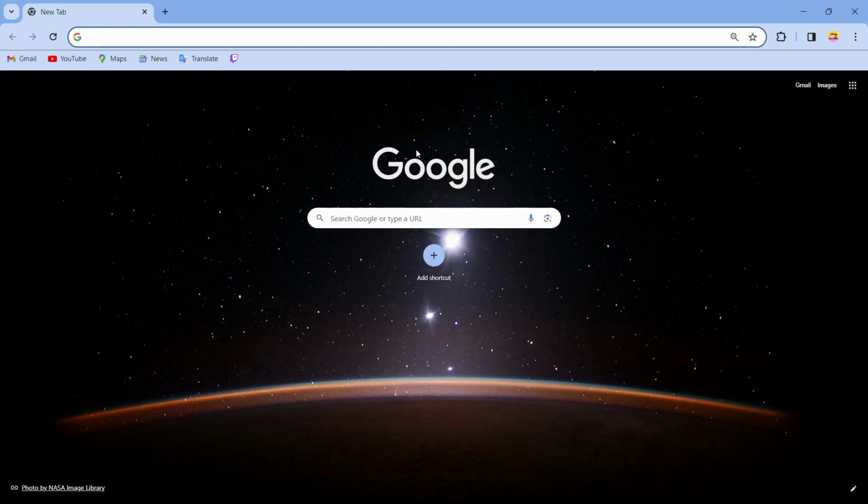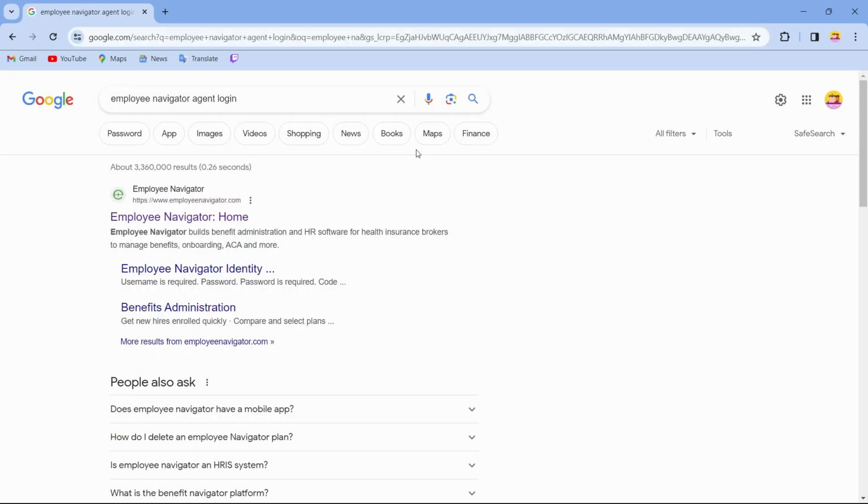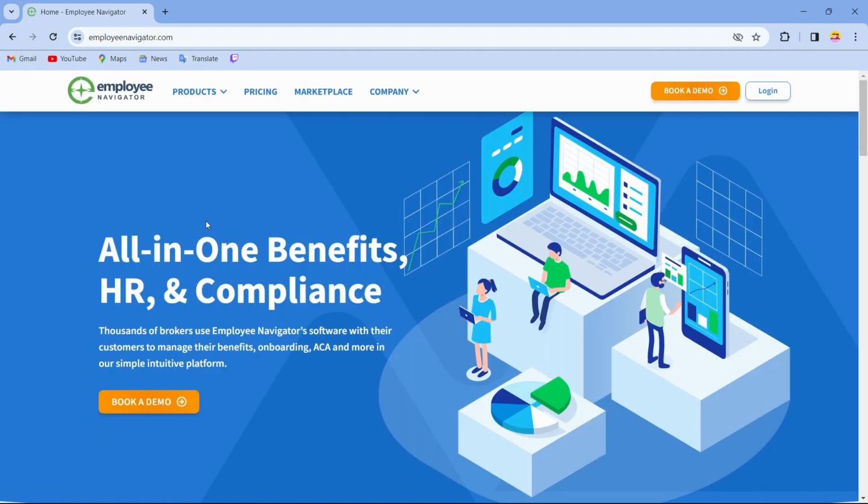So if you want to log into your Employee Navigator Agent, what you can do is just open up a browser, and after opening up a browser in the search bar, you have to search for Employee Navigator Agent Login. And after searching for that option, now what you can do is just tap on the first option which is Employee Navigator Home.